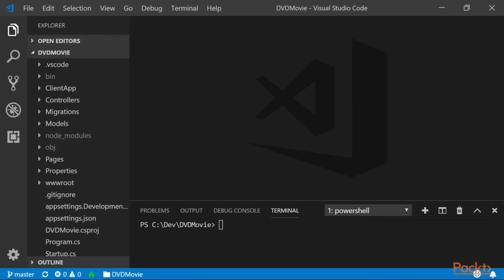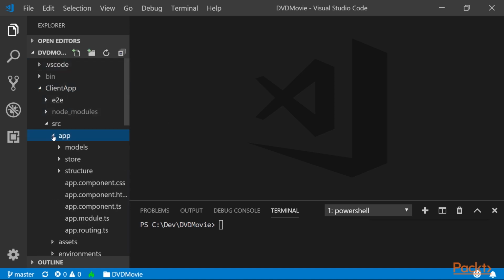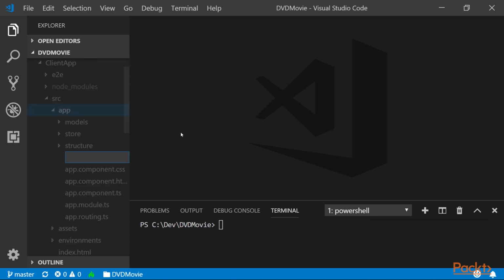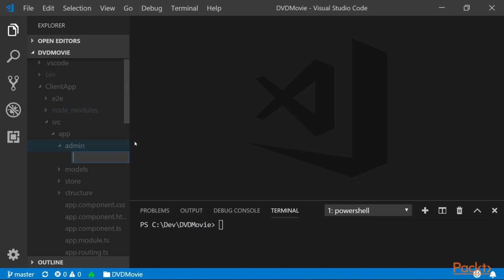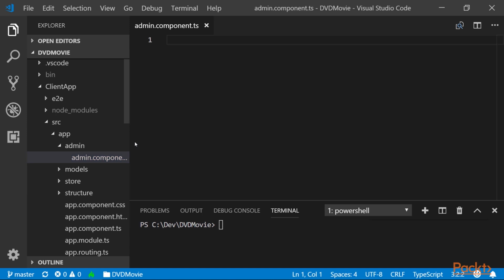So we are now ready to start creating our admin components. And just like before, organization is still important. So there's going to be a lot of files associated with the admin component that we want to create. So let's generate an admin folder that is going to go under our app directory. And we'll call it admin. And the first file that we're going to create is admin.component. So within the admin folder, let's generate that file.